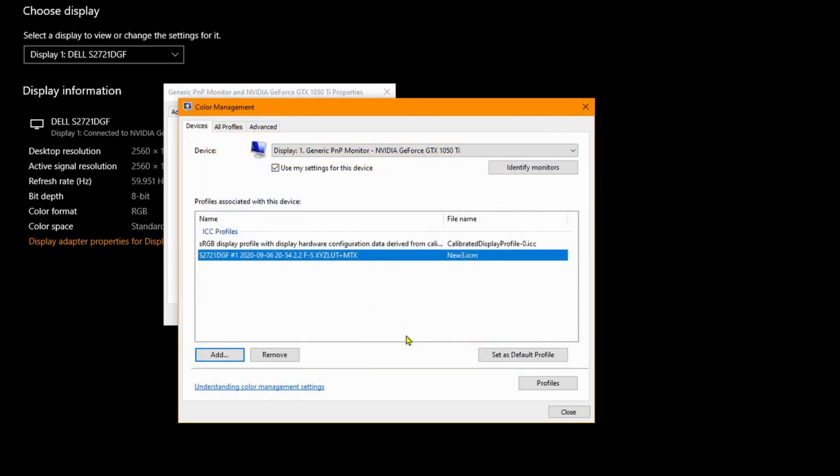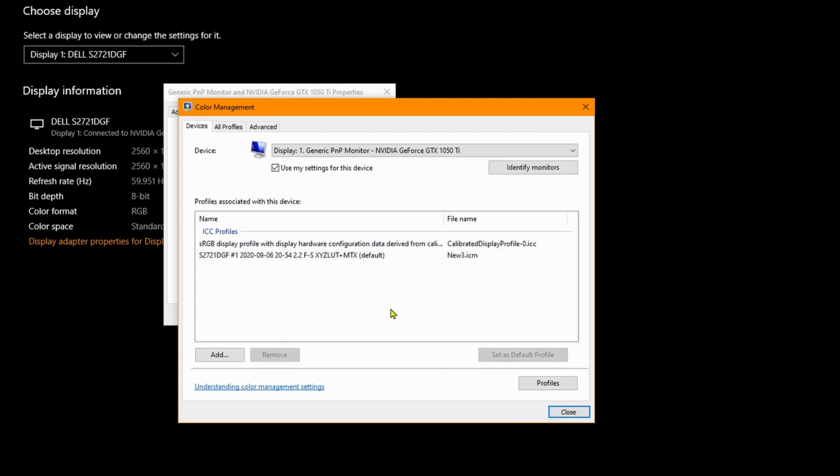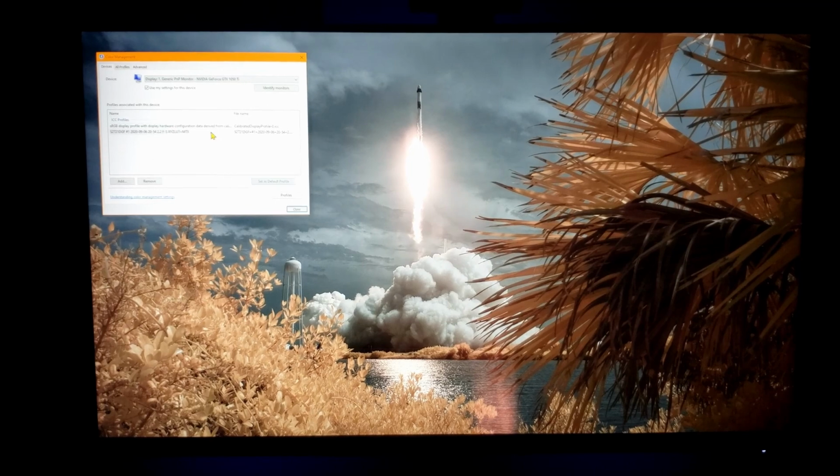Mark this box that says Use My Settings, click Add, click Browse, find the ICM profile, and set it as your default profile. If you made a mistake or if something's gone wrong, worry not, click on the Profile button here, and then click on Reset My Settings, and you are back to where you started before the ICM was loaded.